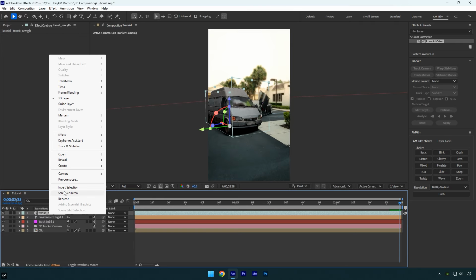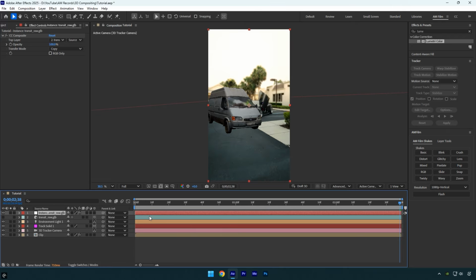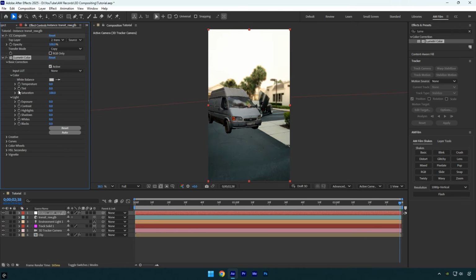Right-click on the 3D model, go to Create, and select Create 3D Layer Instance. This will now create a new 3D layer containing the model, and on this new layer, we will be allowed to apply any effect you wish. Now it works, but you will immediately notice another issue: the shadows are gone. This happens because the new layer with the model is not a true 3D layer. Since the shadows are 3D, they only work with the original 3D layers.